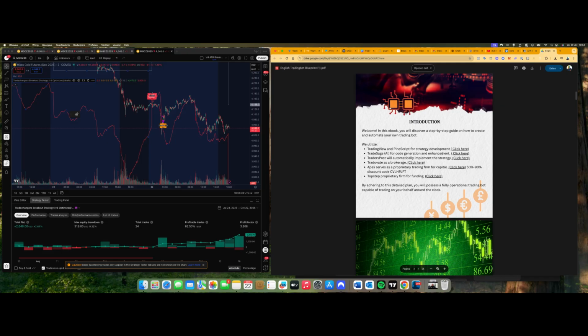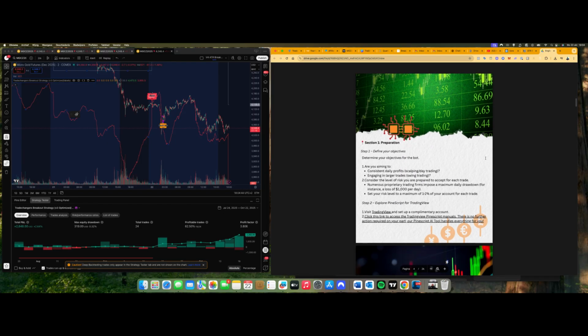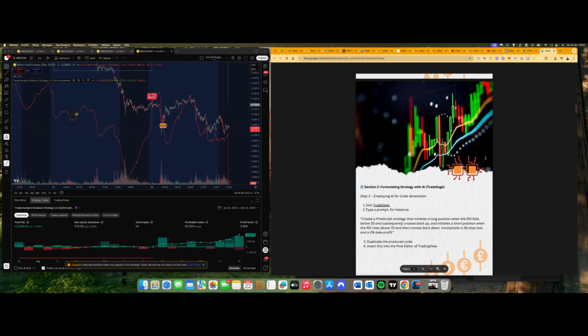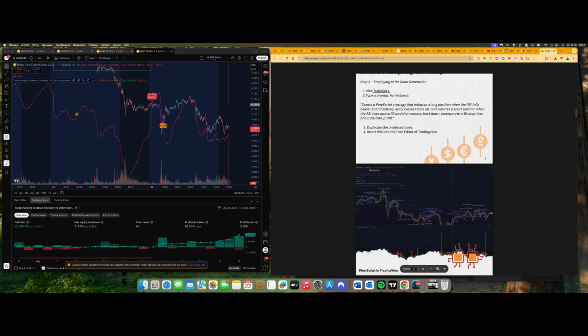Here are the tools listed which you can use to automate it, but also which you can use to enhance the script or to create your own scripts for TradingView. So it's up to you.